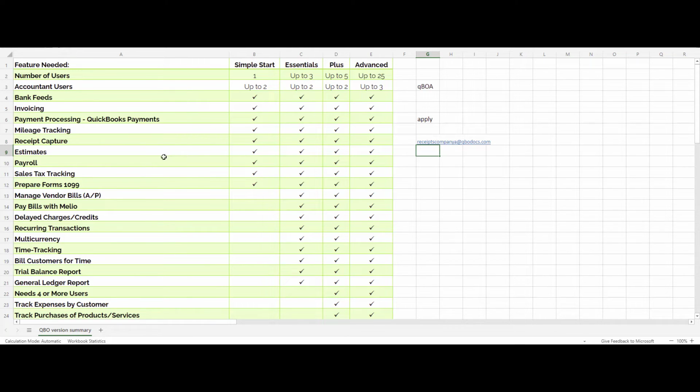All the features allow you to do estimates. Estimates are non-posting proposals until you convert them to an invoice. All versions allow you to pay for payroll, which is an additional charge for payroll. All the versions allow you to create sales tax reporting. It's pretty slick. It has different entities, and based on the invoice address, it can determine what the local sales tax is based on your location.